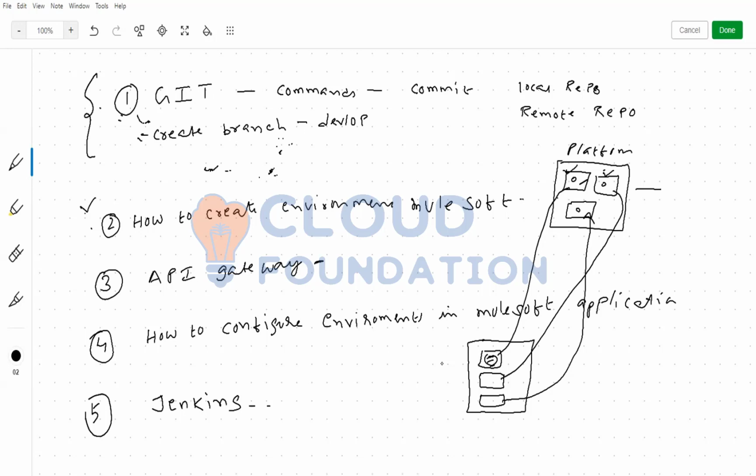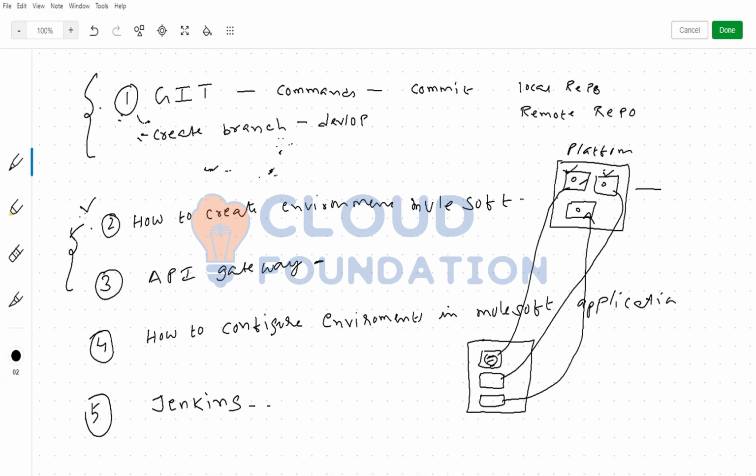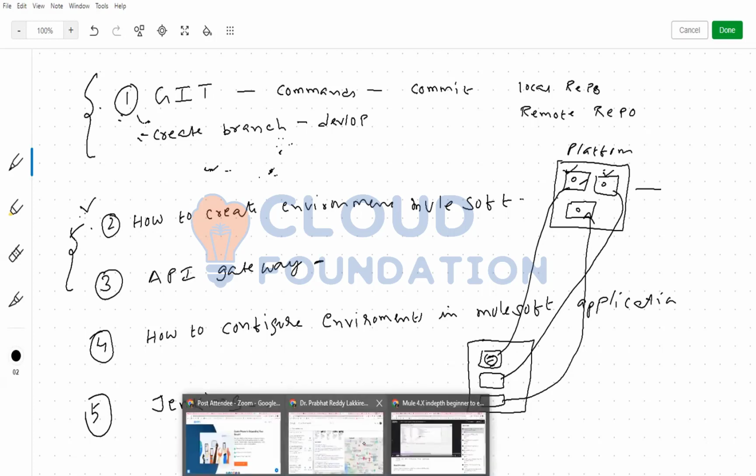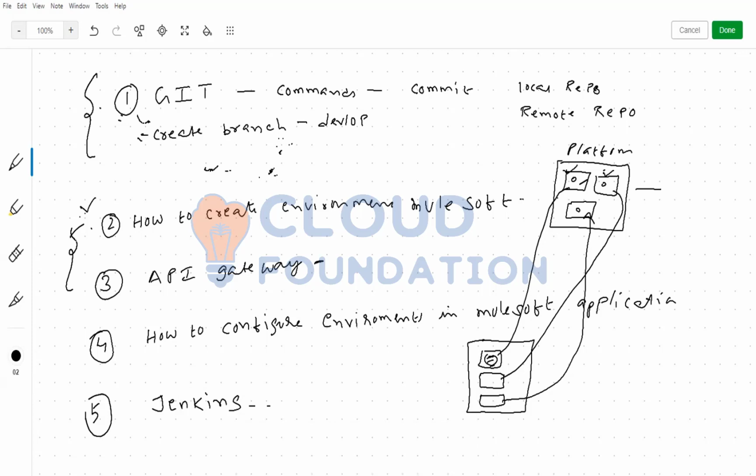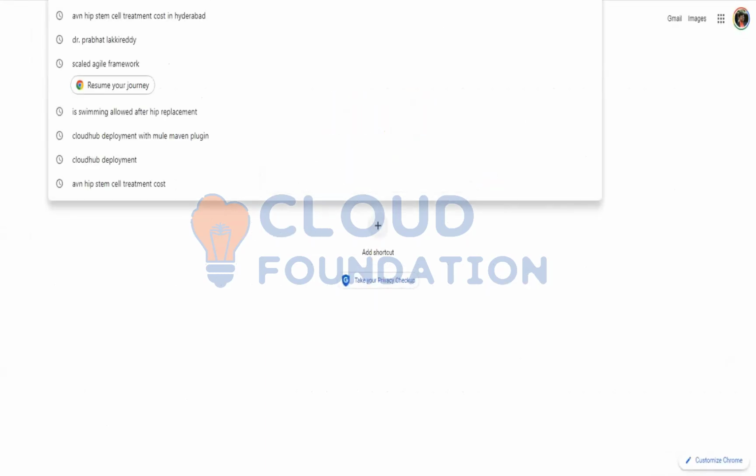It is a long way, and today we create a simple MuleSoft environment and think a little about the API gateway. That is the concept I want to focus on today: how to create an environment in MuleSoft. In MuleSoft, everything is in the Anypoint platform. So let me open the Anypoint platform. What is the URL to open Anypoint platform?